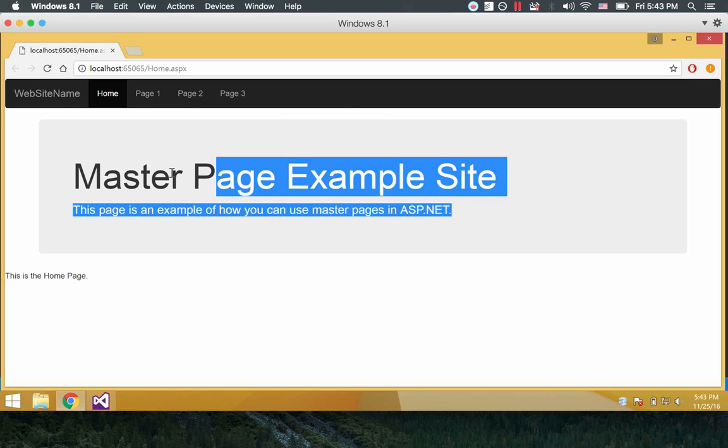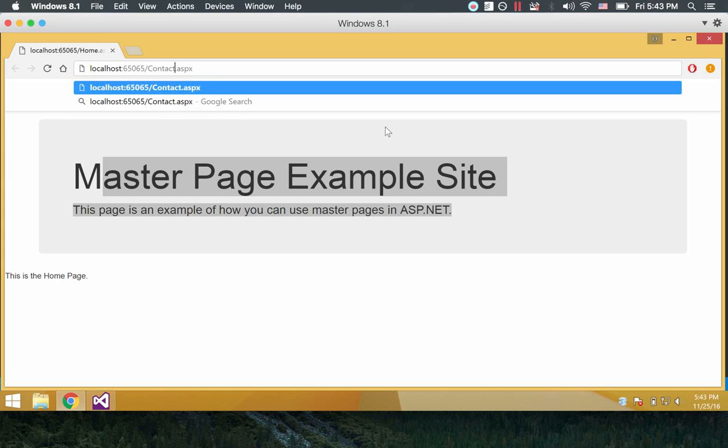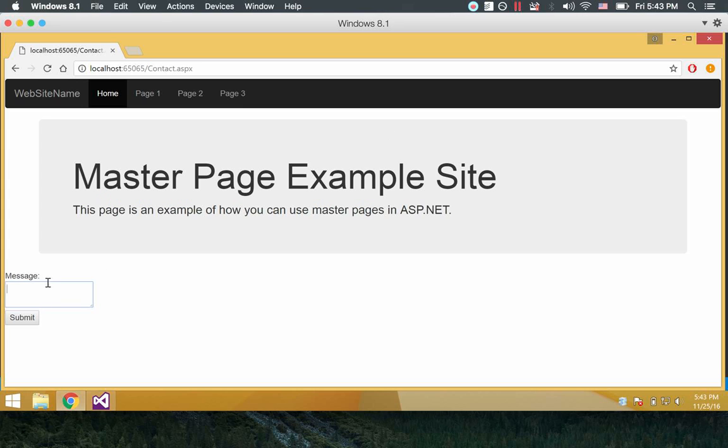Navigation bar, the header. If I go to the contact page, now we have our little message box and a submit button, and they both have different content. It has different content than the home page, but they both share the template for the page.